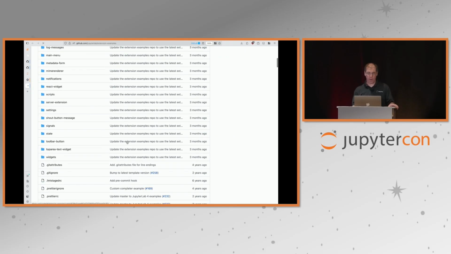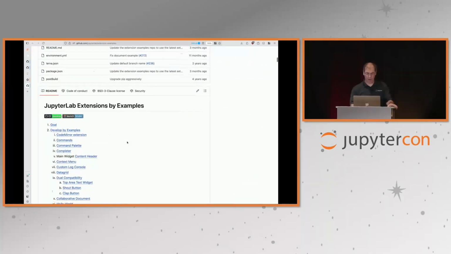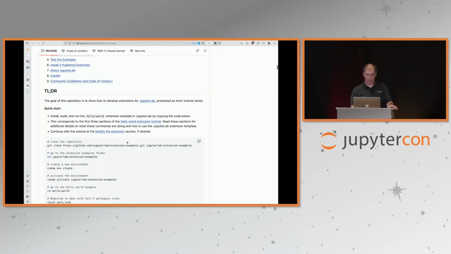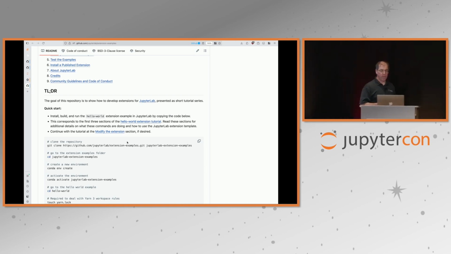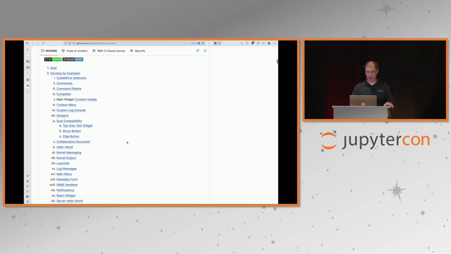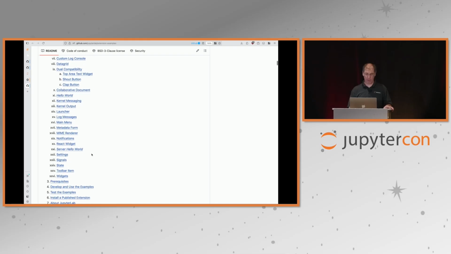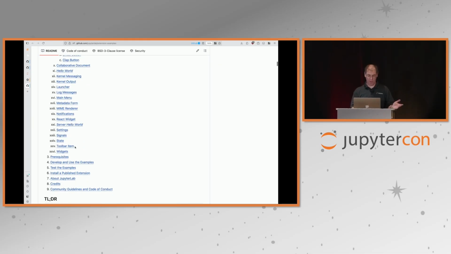Here's a repo of lots of different examples, let's go down to the README here. The idea is kind of like the Matplotlib gallery, a gallery of different kinds of things that extensions can do. So each one of these is a self-contained extension that extends or plays with one part of the JupyterLab system. And so you can see a lot of different examples here of how to add something to the main menu, for example. Somebody had that question. How to add notifications, lots of things in here.